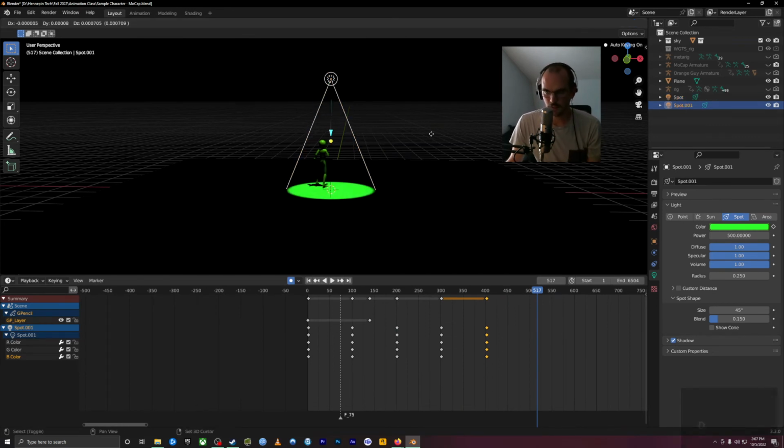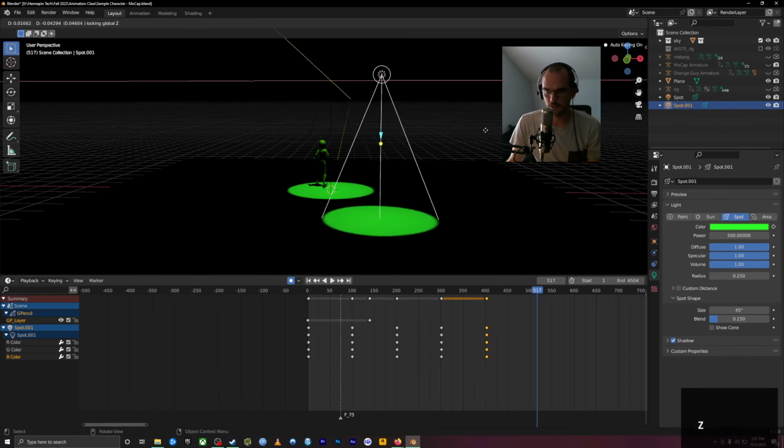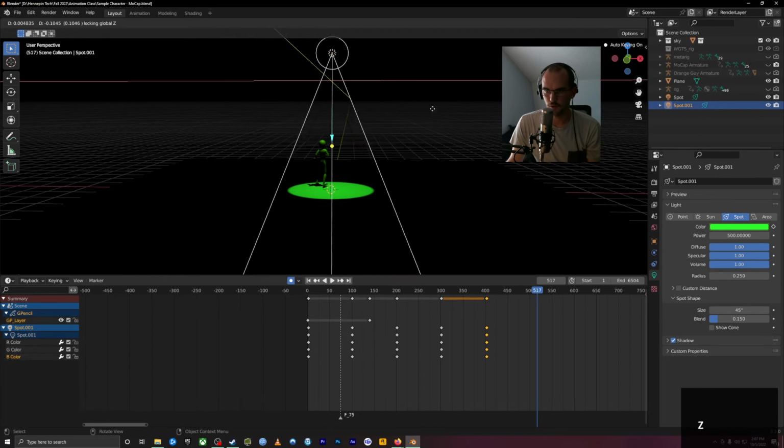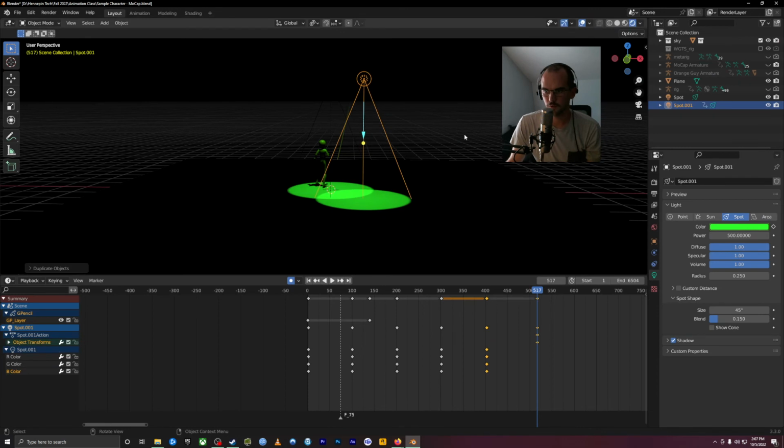Okay, and then if we want to add more, let's go back to our regular timeline here. Let's Shift D and Shift Z like this, and we can move it around. Whoops. I just want to add a couple around here like this.